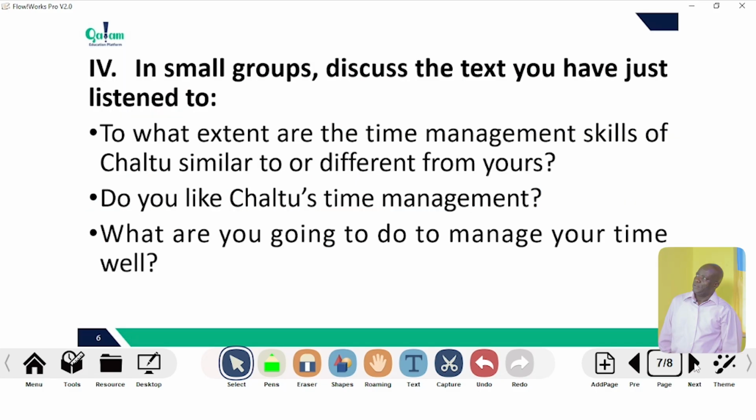To what extent are the time management skills of Child 2 similar to or different from yours? You can tell the way you use your time. You can tell how what we've read here is different from the way you use your own time.